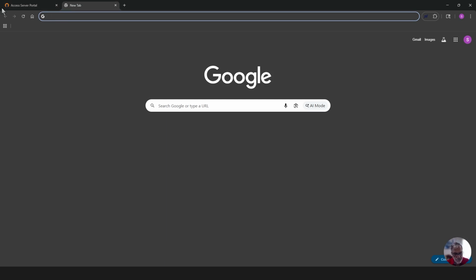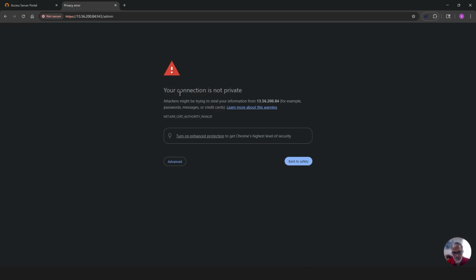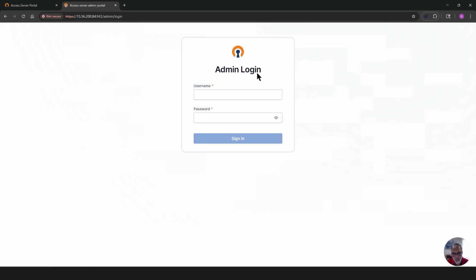I'm going to type my admin UI address here and hit enter. This is a fresh install. As you can see, the Access Server is using a self-signed certificate because we don't have an SSL certificate installed yet. So I'm going to click on Advanced and bypass this message. And here we go, we're at the admin login.